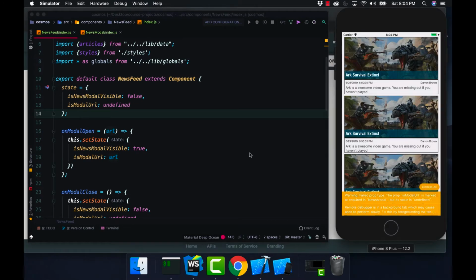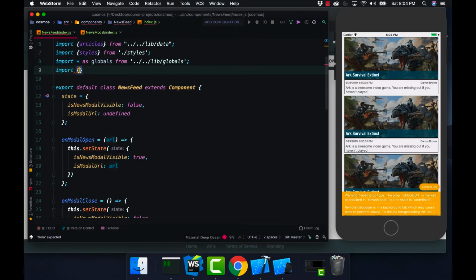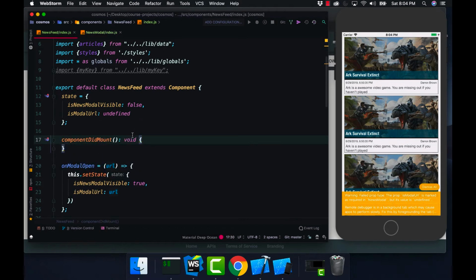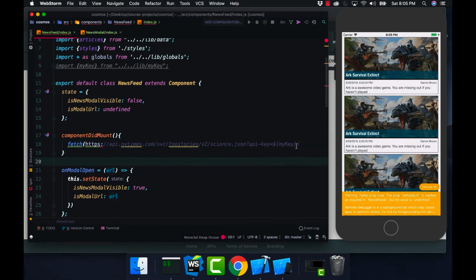Now within your newsfeed index.js file, we're going to import mykey from our lib folder and our mykey file. And we're going to use our lifecycle method that we covered in our earlier video, componentDidMount. Okay, so we're going to use the fetch method. Within the fetch method, we're going to paste our URL. Don't forget to include your quotes.